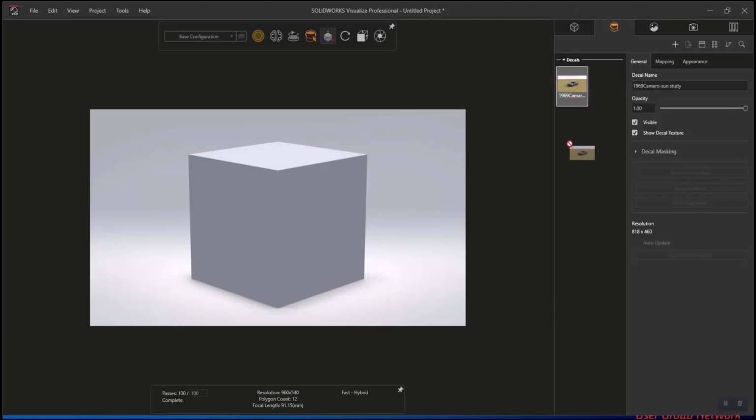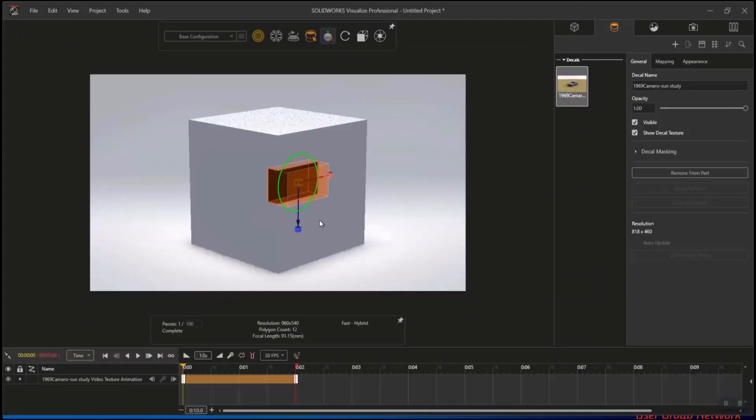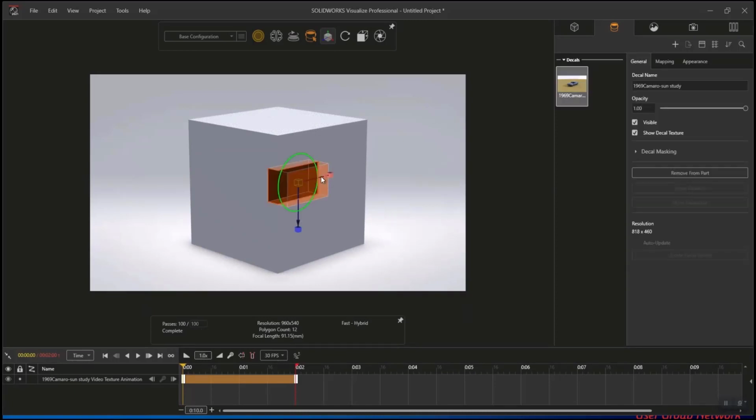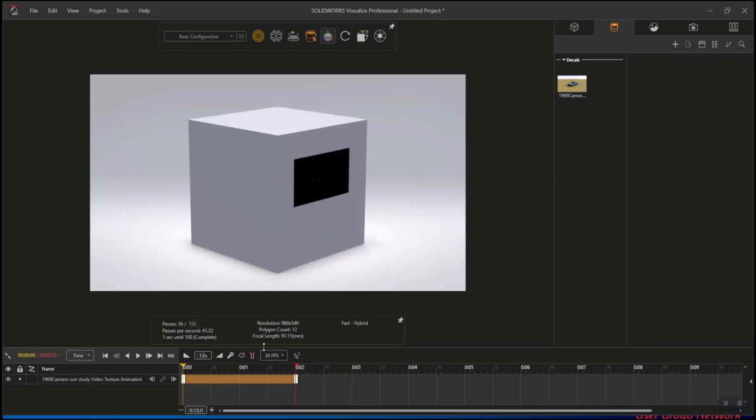Once this is created, drag and drop to the surface of the object and translate it so that it is placed correctly. You can again scale it, and notice that an animation track is added to the timeline and accordingly the decal will be played as a video on the surface of the geometry.